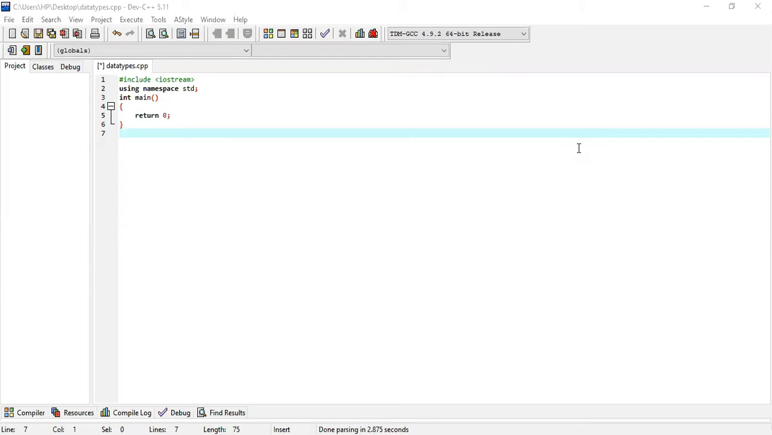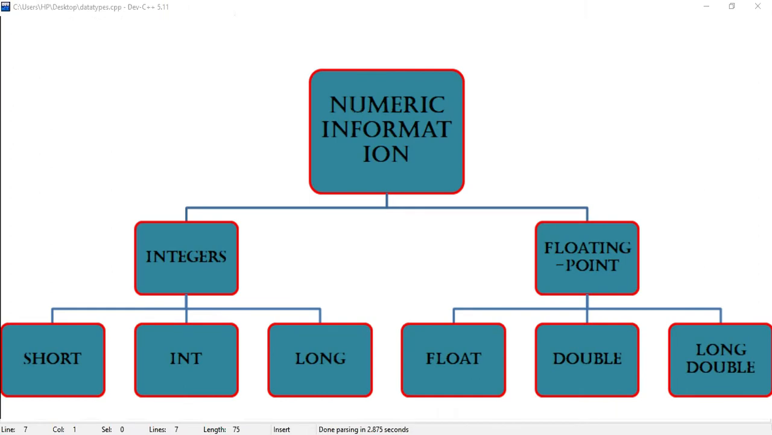If we're talking about numeric information, it's usually categorized into two types. If you're storing whole numbers, meaning numbers that don't have any decimal points in them, you use the data type integers. And if you have real numbers that you want to store, meaning that they might have some decimal points in them, then you use floating point data type. These are further divided into other subcategories depending on the range of numbers that they can encompass, or depending on how much memory they use, or depending on their typical size.